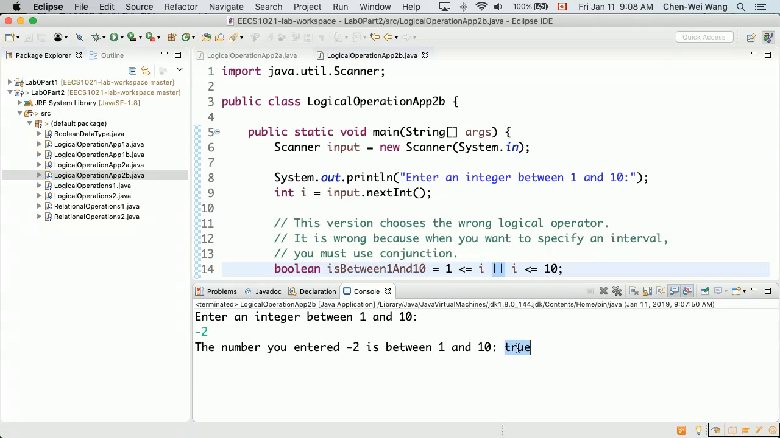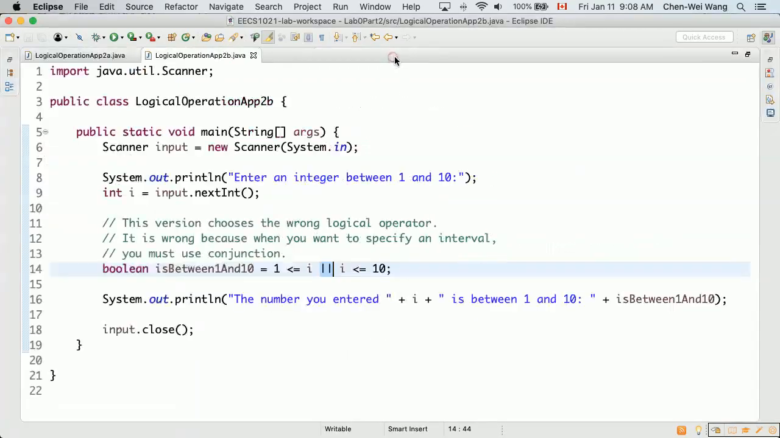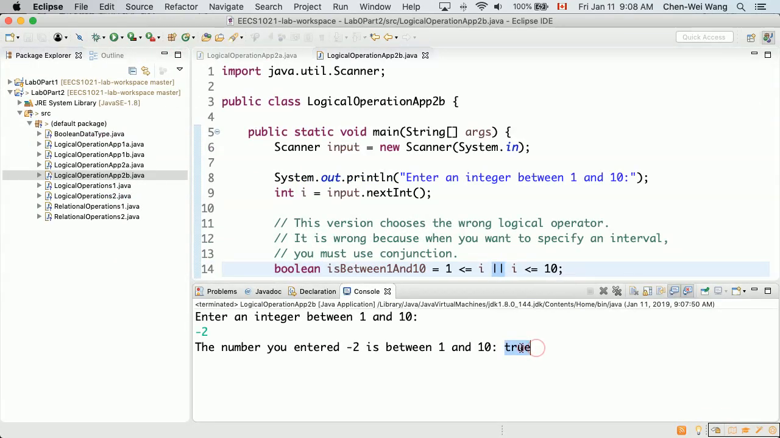Why logical error? Because in version 2B, there's no red cross over here. It compiles, no syntax error, no type error, and it doesn't crash. However, the produced result is simply not right. So what can we do? Let's try to trace the program and see why it is wrong.